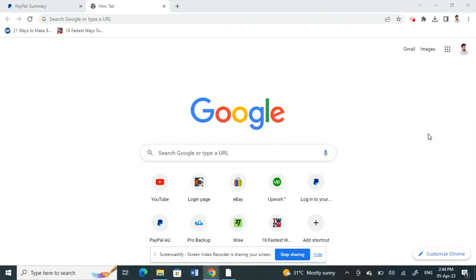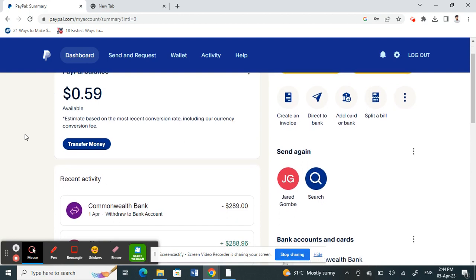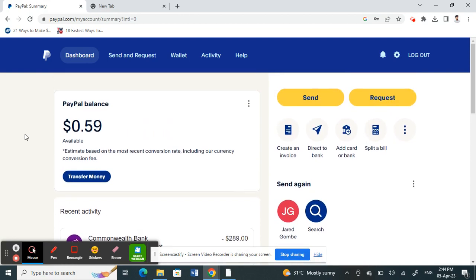So today in this video, I'm going to show how to add money on PayPal. So firstly, open up PayPal and log into your PayPal account. Once you've logged in, if you want to add money to your PayPal, you need to link your bank account to your PayPal so that you can add money through your bank account to your PayPal account.